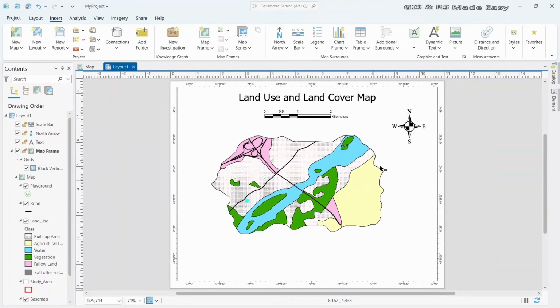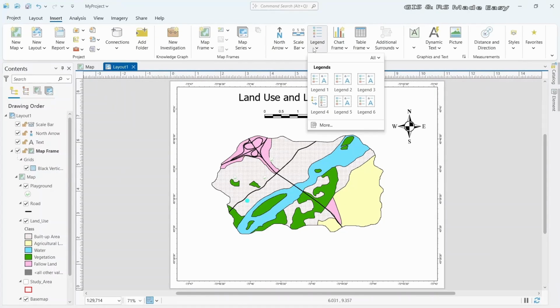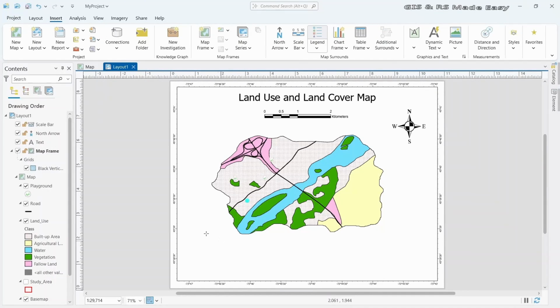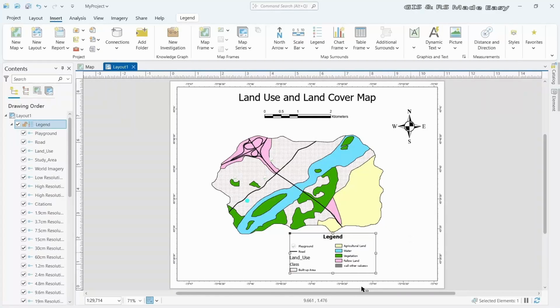Now let's insert the legend. Draw the legend. Now let's make it in one column.